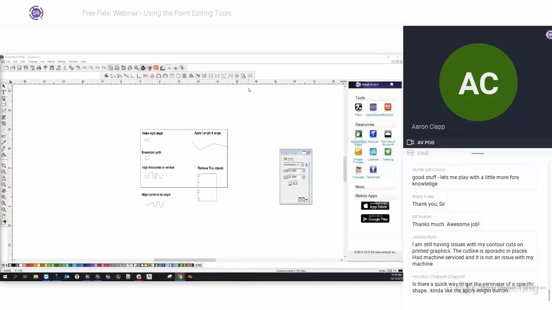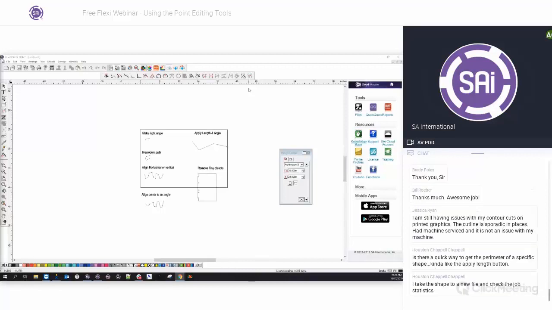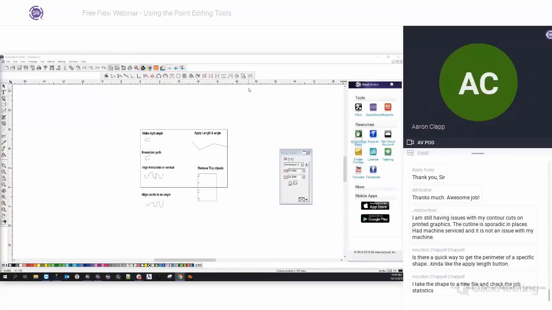Jessica said that she's having issues with contour cuts on printed graphics. The cut line is sporadic in places. It's not an issue with the machine. Okay. We'd probably want to have our tech support take a look at that, but one of the things we want to take a look at is, when you apply the contour cut, does the contour cut on screen look sporadic, or does the contour cut look good and then cut sporadically?